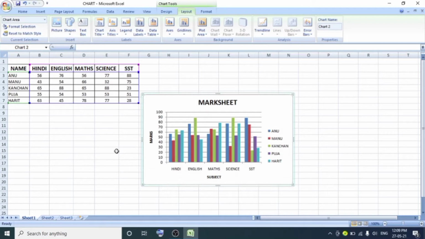Now, the next is to change the legend position. The legend shows which element represents which category in your chart. By default, it appears towards the right side in the chart area. If I want to change the position, then first I have to select the layout tab. Under the layout tab in the labels group, I have to select the legend. It is used to add, remove or position the chart legend.